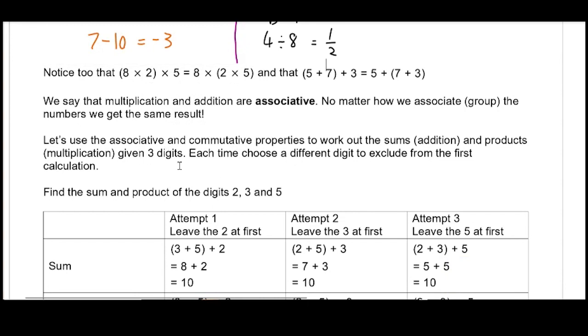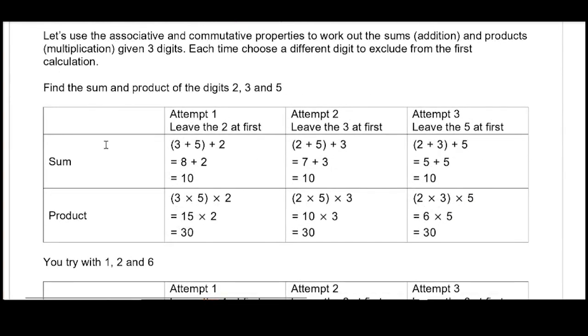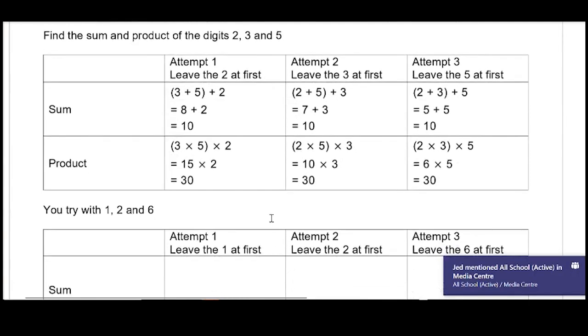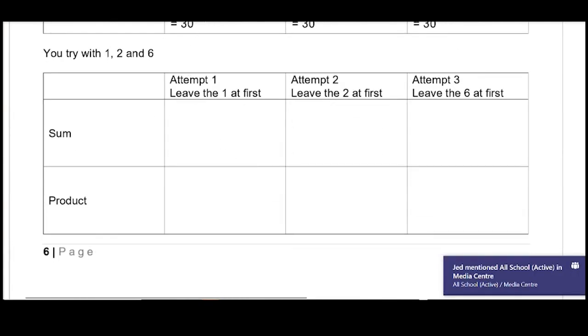What we're going to do now, we're going to ask you to do the sum and the product of these digits 2, 3, and 5. We've done the first one for you, and we're going to do all the possible groupings. Notice, firstly, we leave the 2 and we add the 3 and the 5. We get 8. We add the 2 and we get 10. If, however, we add the 2 and the 5 first, we get 7. We add the 3 and we get 10. We want you to show that you're going to get the same answer each time, no matter how you do it. So we're now going to do 1, 2, and 6.